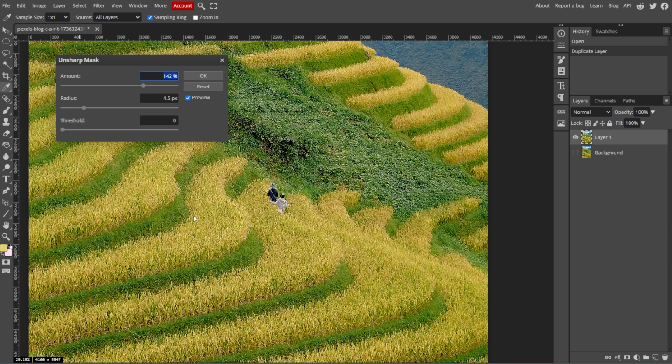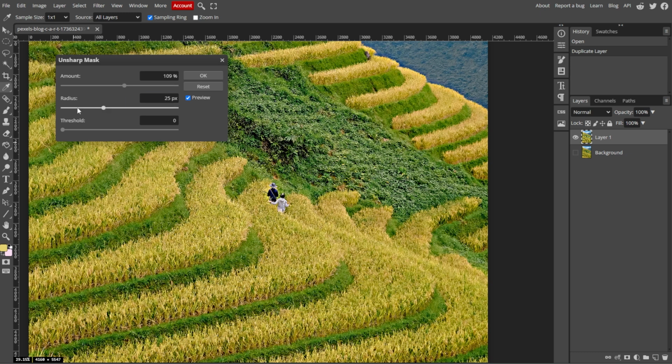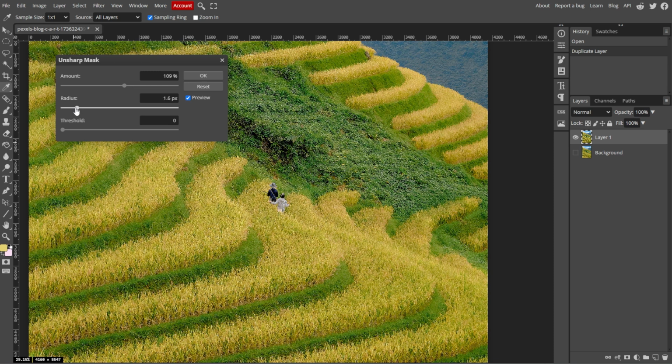A dialog box will appear with three sliders. Amount controls the strength of the sharpening effect. Start with a lower amount and adjust as needed. Radius determines the area around each pixel that is affected by the sharpening. A small radius sharpens the fine details, while a larger radius affects larger areas.